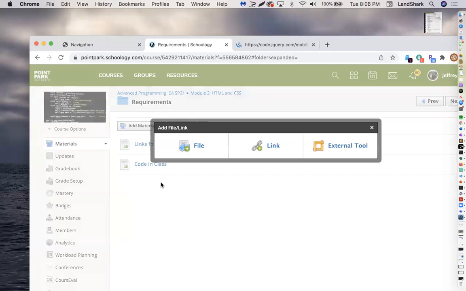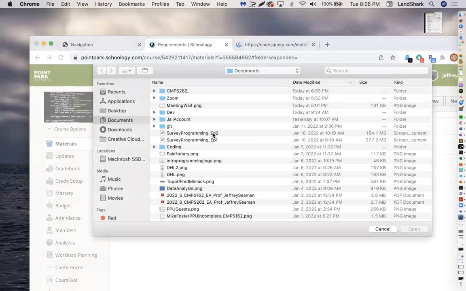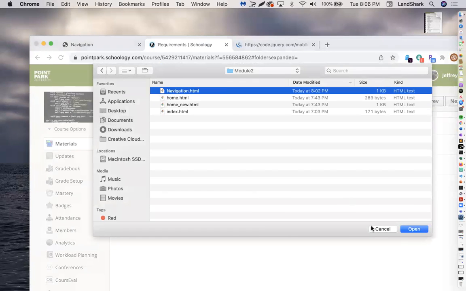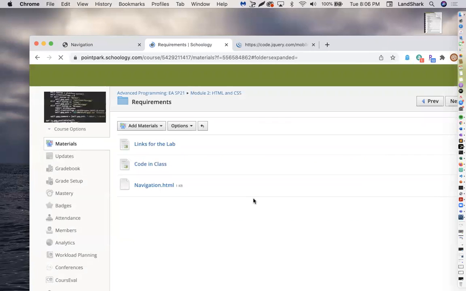So I commented out all of my code after the padding. Yeah, nothing shows up. So I just added navigation.html, which is the code that I just did. Maybe download that and do a screen comparison to see what you might have missing.